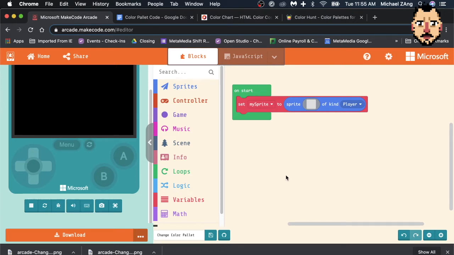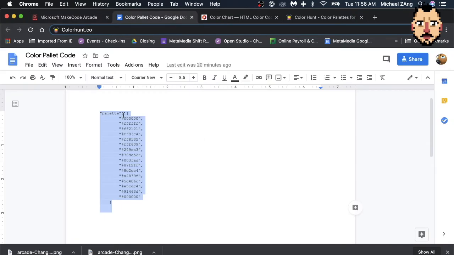Attached to this tutorial, links to it rather, are 3 different sites. The first one is called Color Palette Code. So you're going to need to do a little bit of line coding, but not really, because you're basically just going to cut and paste.